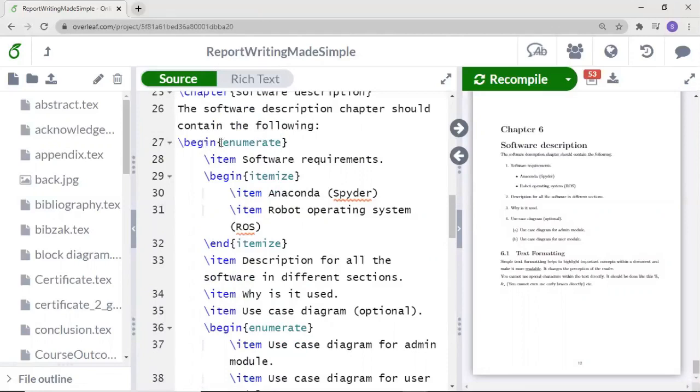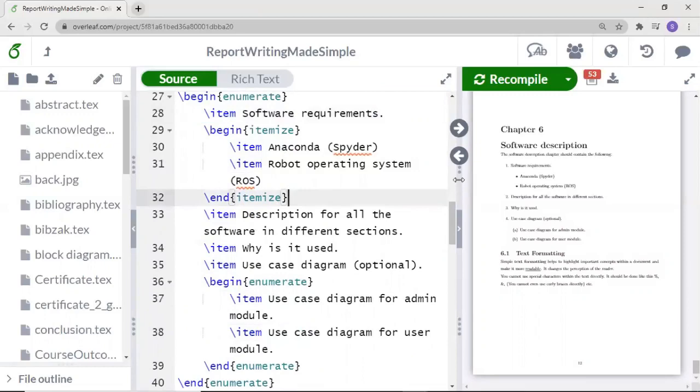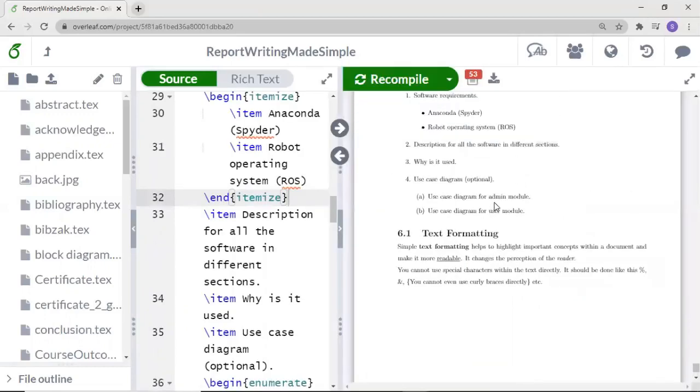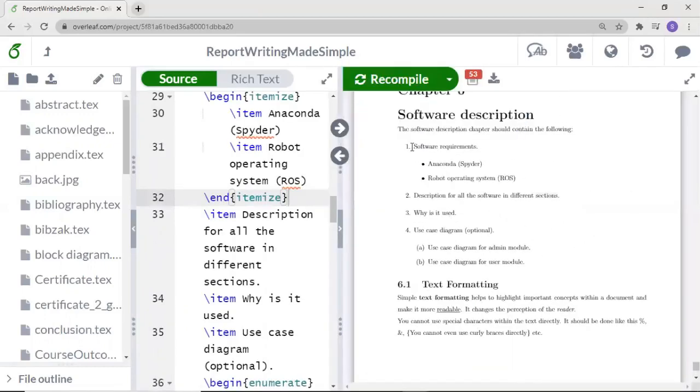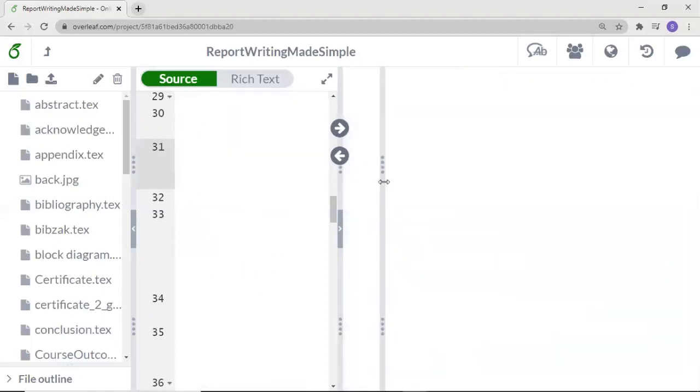In unordered list, you used begin itemize, but in this case, you have to use begin enumerate. And every point you can include here by using the command called item. When you recompile it, you can see that the points will be in an ordered list 1, 2, 3, 4. So the numbers will appear.